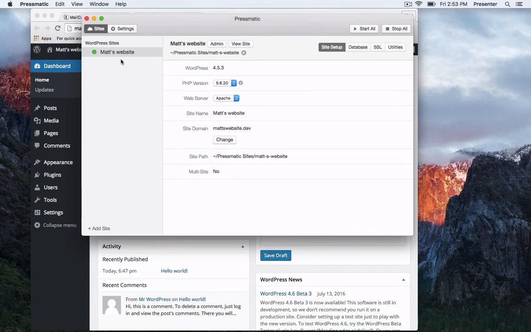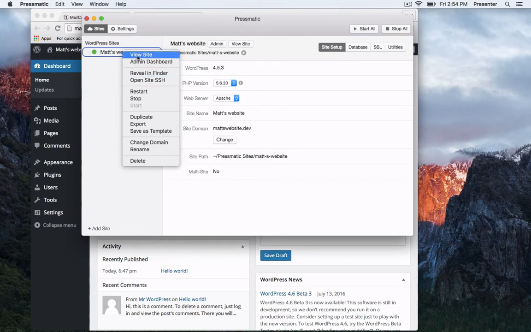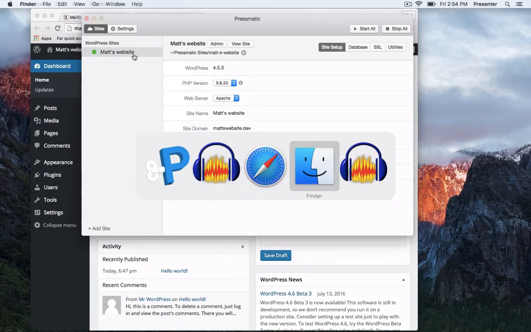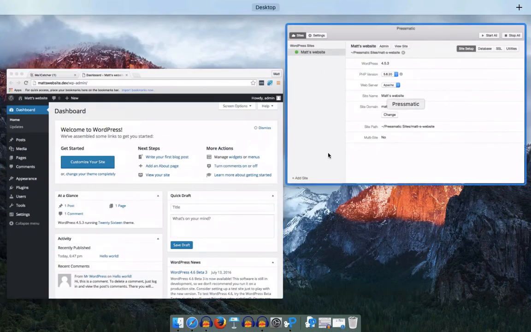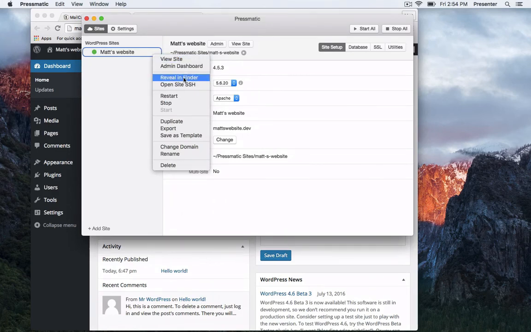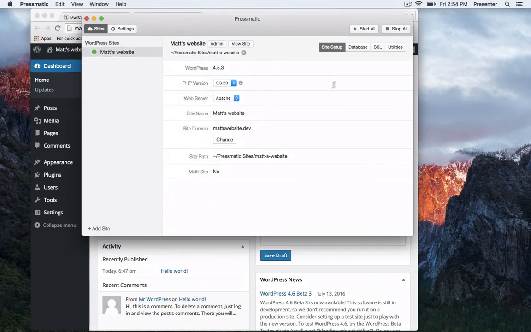Let's see, if I right-click on Matt's website, I have some more options here. So I can go right to the admin dashboard. I can reveal in Finder. So this is what you'll sort of be playing with the most. Let me pull this up. Nope, didn't pull it up. Let's try it again. Reveal in Finder. Okay, doesn't pull it up there, but if I double click on this, no.